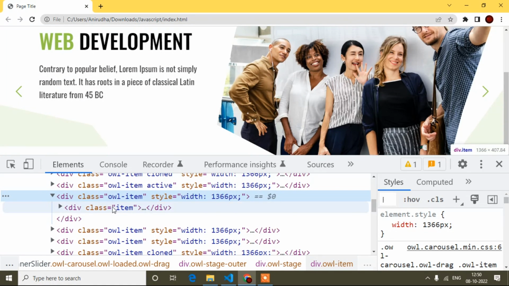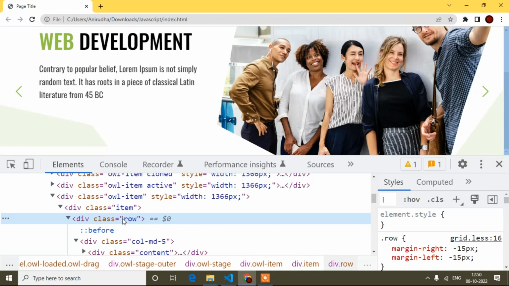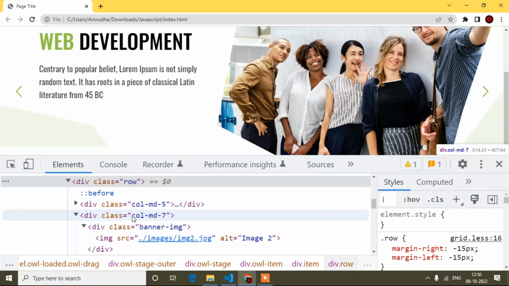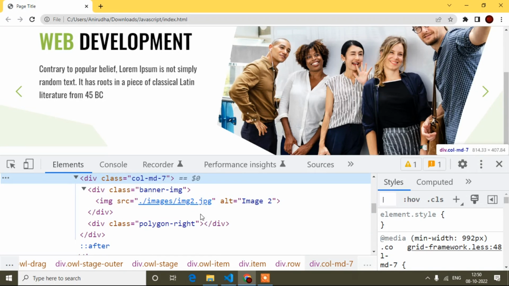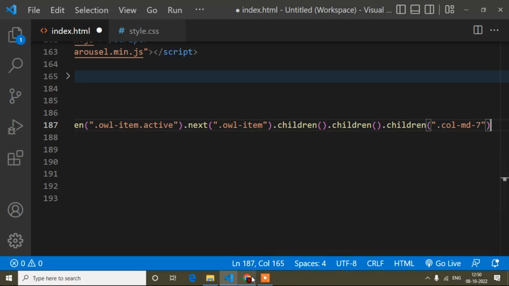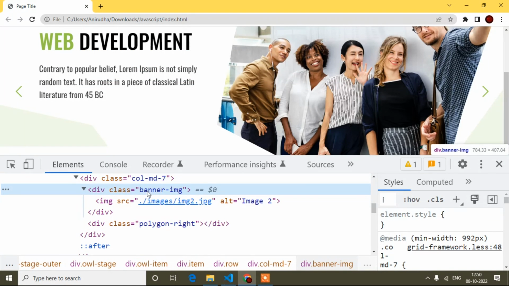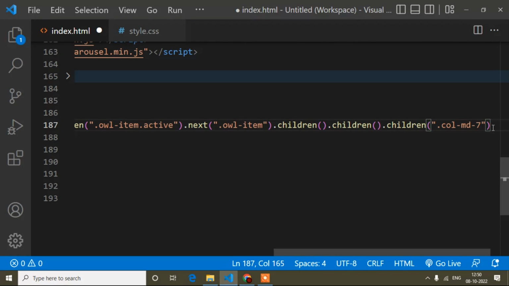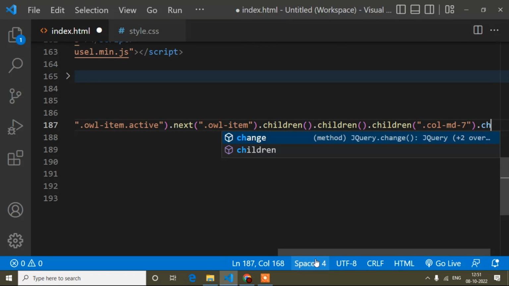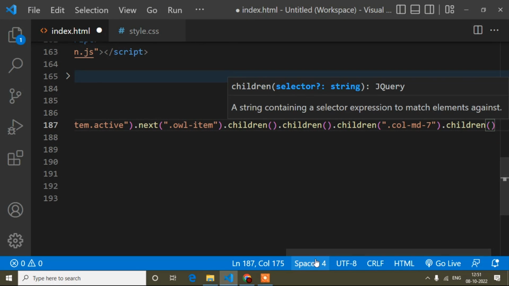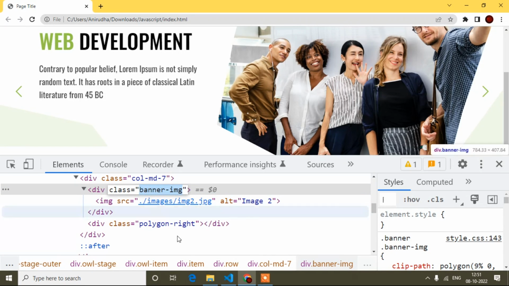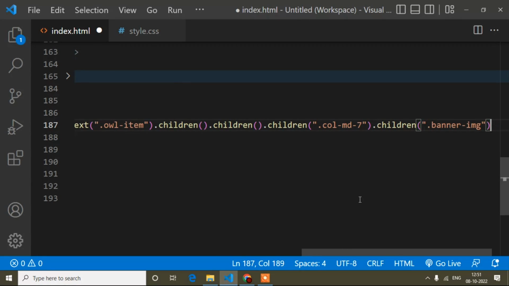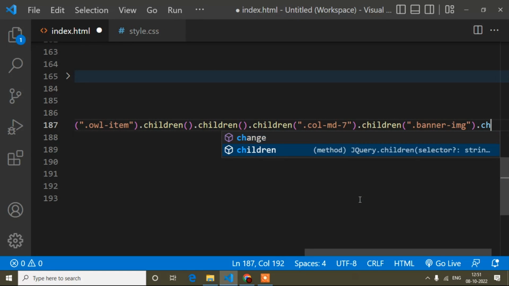So here this one children is item, then children means row, and after that children I'm taking this one. So I have written here the two children of row, column d5 and column d6 7. So I need only 7, so I have written children col-md-7, and inside this 7 here you can see another children, then image source. So here I will write again dot children, and this one the class is, if I show here you can see the class is banner image. So I will copy this class, and here inside this children again banner image children.